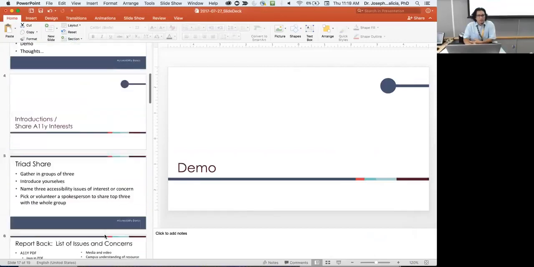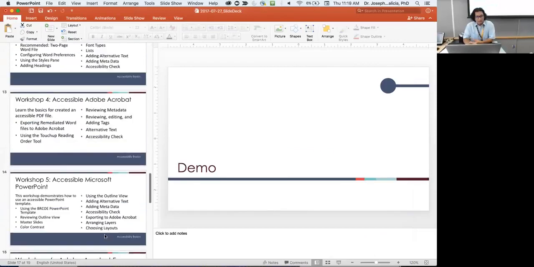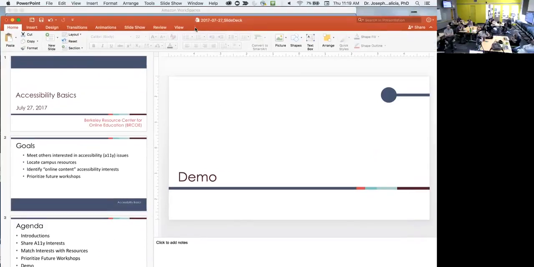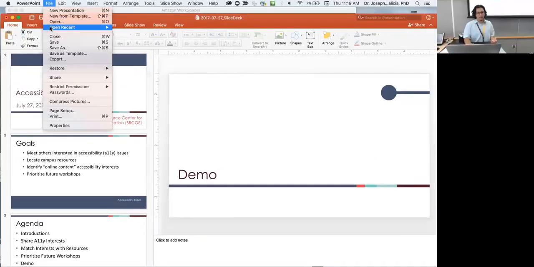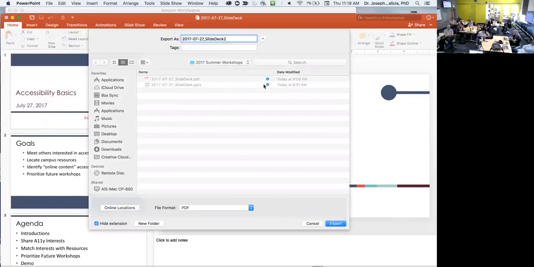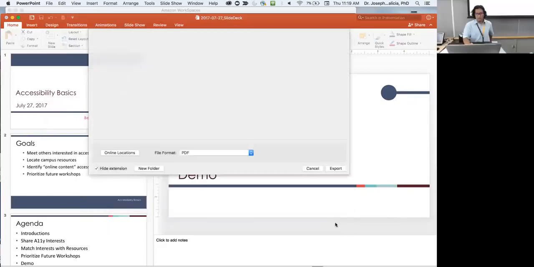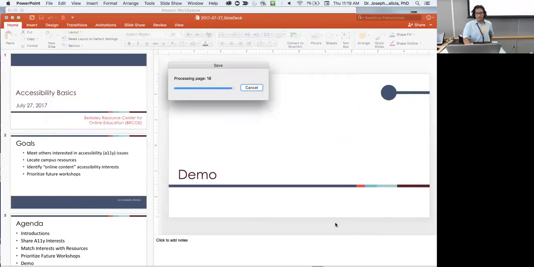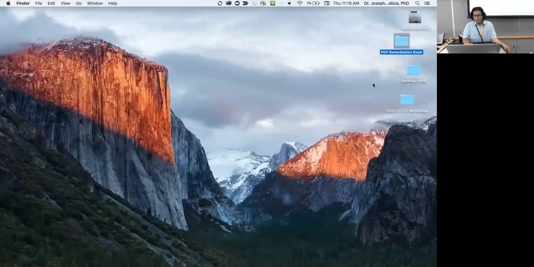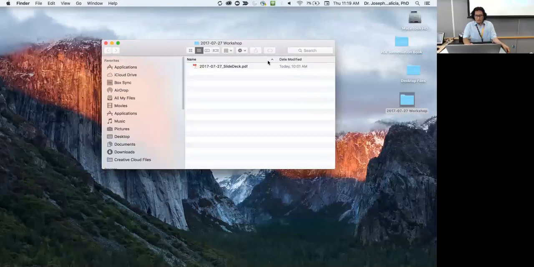Okay, so this is my last little piece. This is the PowerPoint, and I mentioned we made it accessible. There's going to be a workshop just on using this, but I'm on a Mac, and I'm going to go ahead and export it as a PDF file. So I'm going to File, Export. I'm going to call this Slide Deck 2, and it's exporting. All right, so now I've got to go and open it.